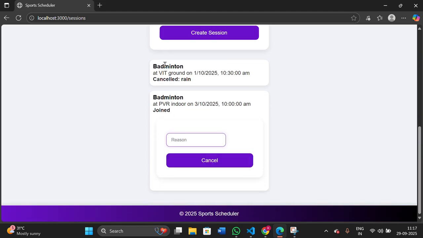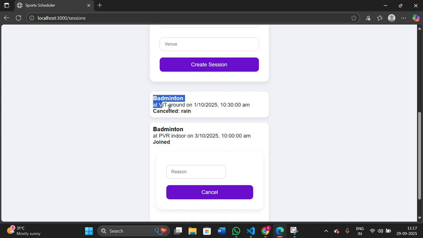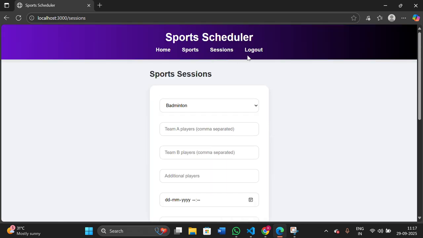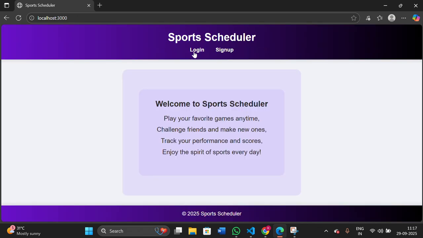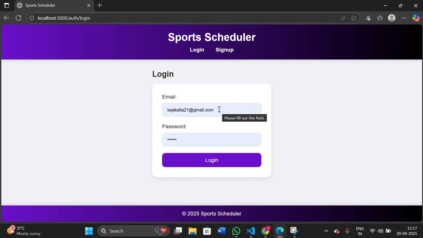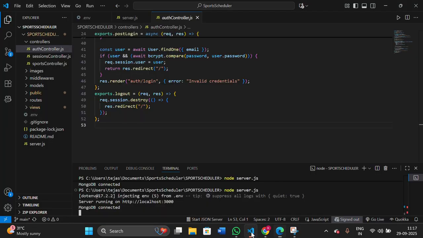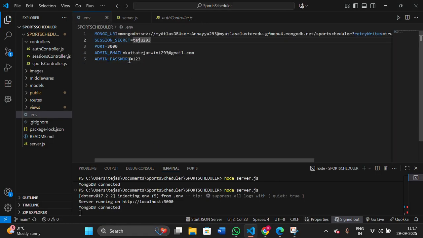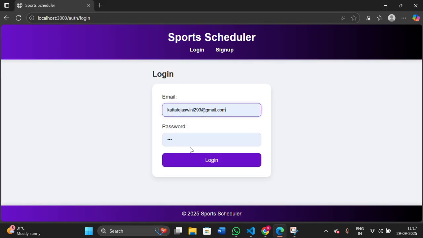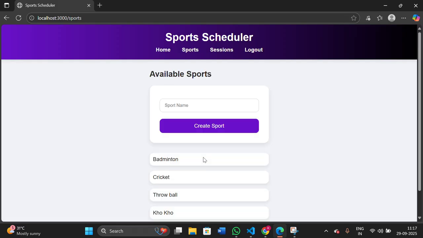Before, we can see someone has cancelled this due to rain, and you can log out. Now let us log into the admin role which you have given in the .env file, the admin email and password. By this you can log in.